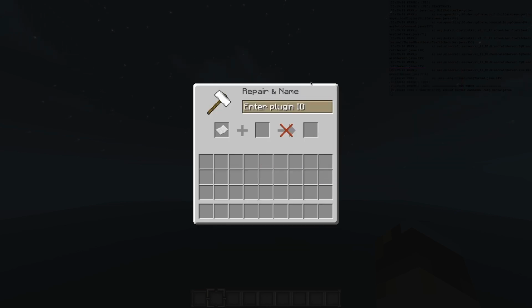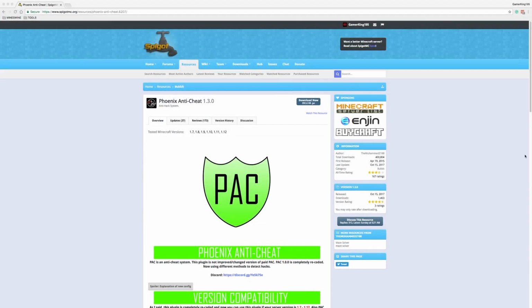Now the plugin ID, I'll go ahead and explain what that is. The way to find a plugin ID is if you're on the Spigot page for, say, Phoenix Anti-Cheat, like I am right here, you go up to the URL up here, and it'll be these couple of digits right after the name. So you see the name, and then there'll be a dot, and then right here are the 4 digits that you'll need.